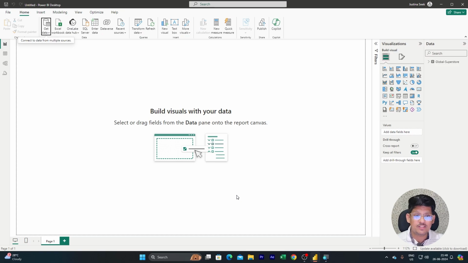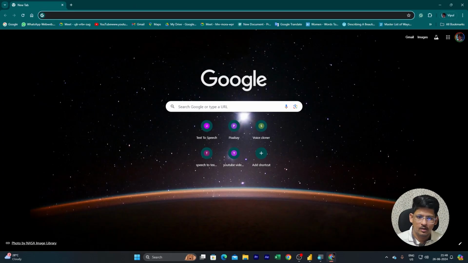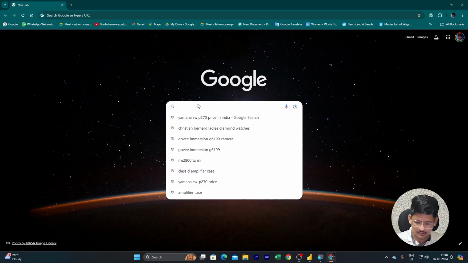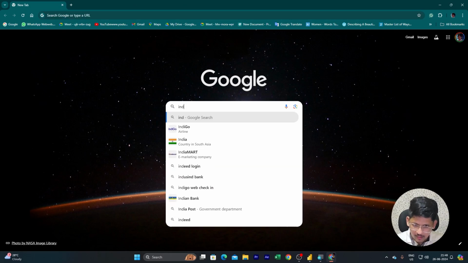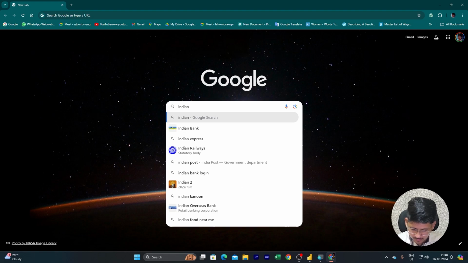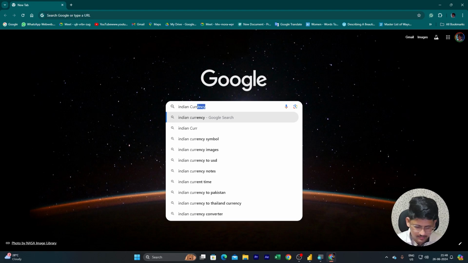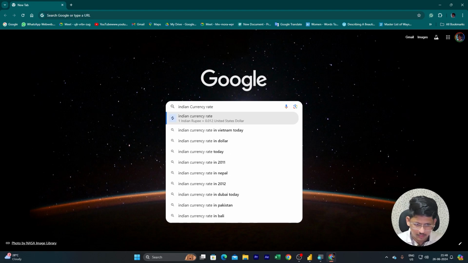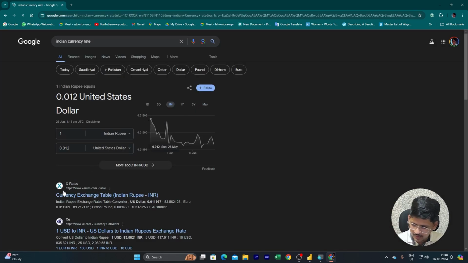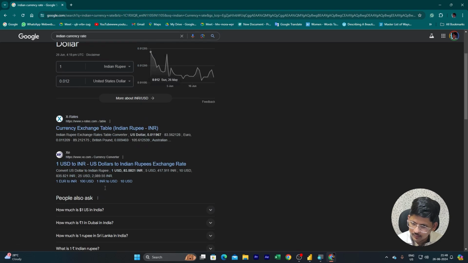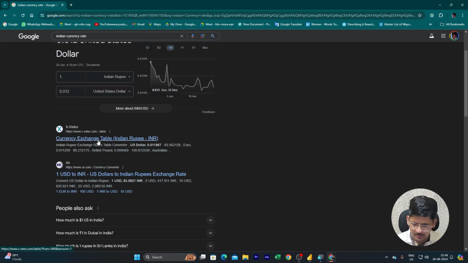Now, once we have loaded this data, the first thing you need is to connect your data to live currency data. Let me check what currency rate data table is available. So what you need to search is Indian currency rate. This is what you need to search. And if you go to X-Rates, currency exchange table of Indian INR.